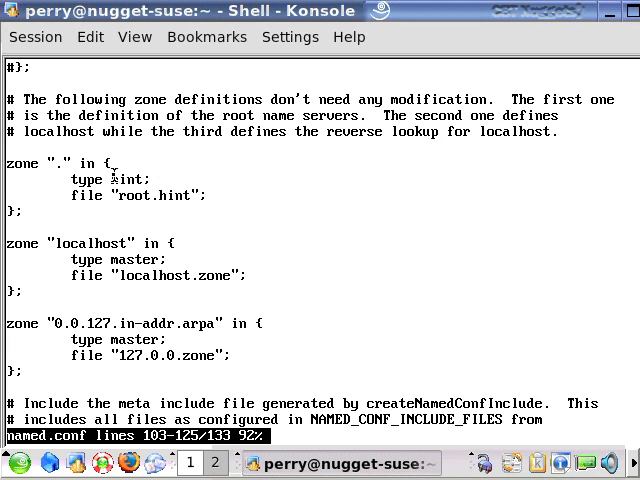There are three zone definitions for three different uses. One of them is for a dot, which means that it's for the root level name servers. The type of that zone definition is hint, and the file is root.hint. Now root.hint lives in that /var/lib/named directory, and it contains all of the root level name servers and how to get to them. So if you need to resolve something at the root level, that's where you're going to go.